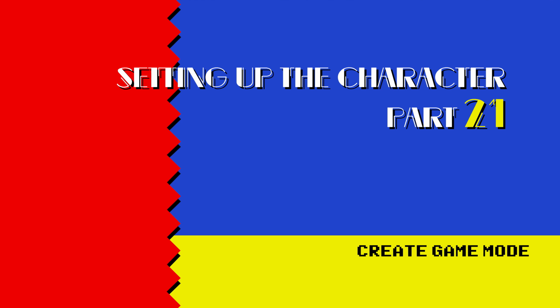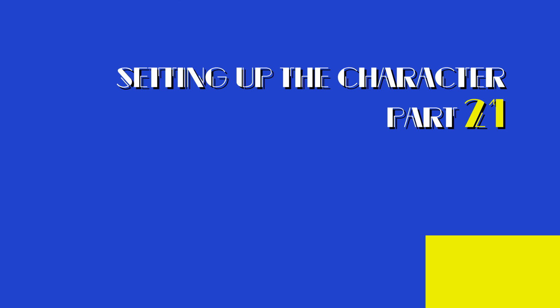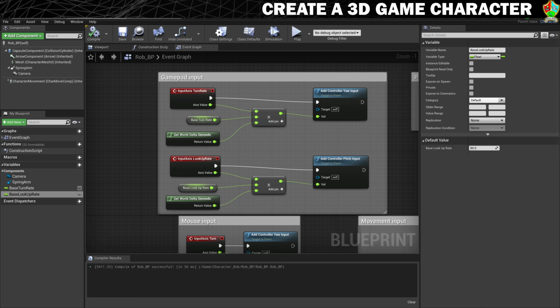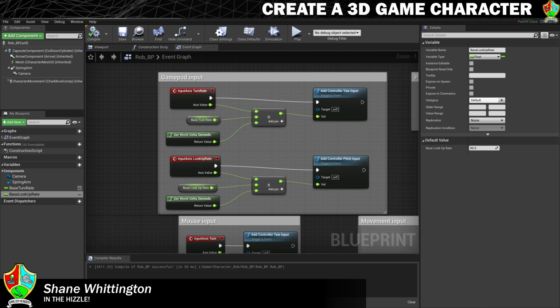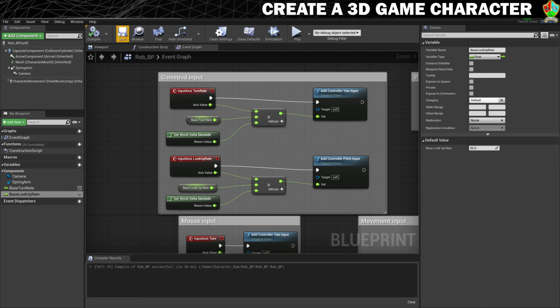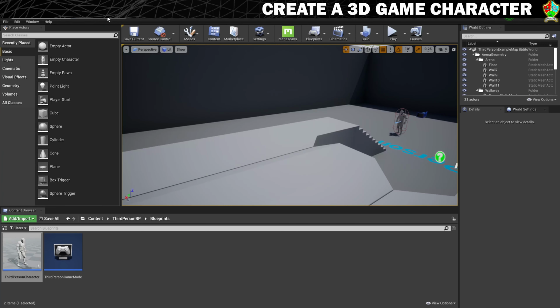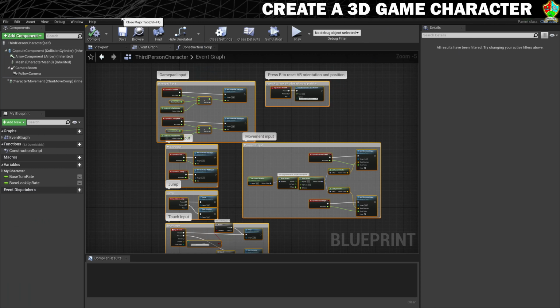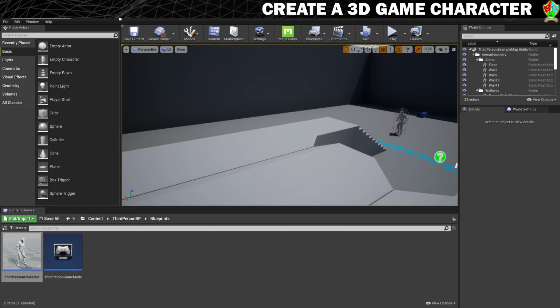Now it's time to create the final piece of the puzzle, which is going to be a game mode, which is going to tell Unreal Engine what character we want to use to replace this mannequin character. So let's get that set up. I've got an asterisk up here, so I need to save this, and I can just close these for now, and we'll close the Unreal 4 third person character. I'm done with that as well.